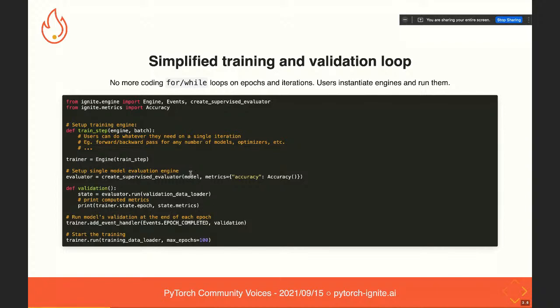To evaluate, for example, one model like this, we can create an evaluation engine. We pass metrics to it, and once it is run, we can compute the metrics we provided. In this case, it will be accuracy.